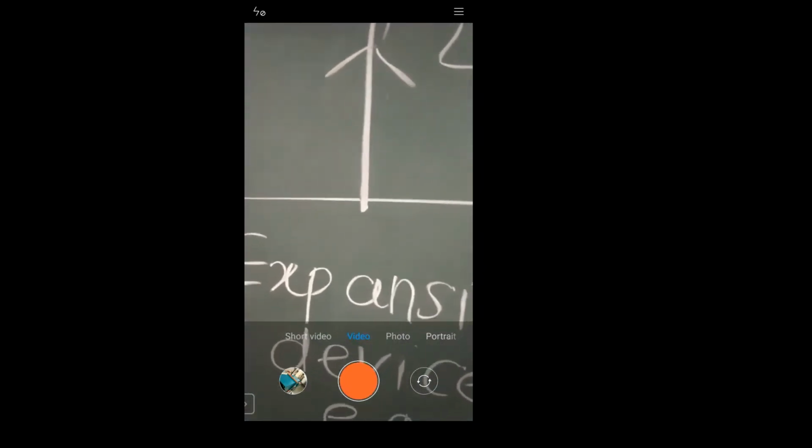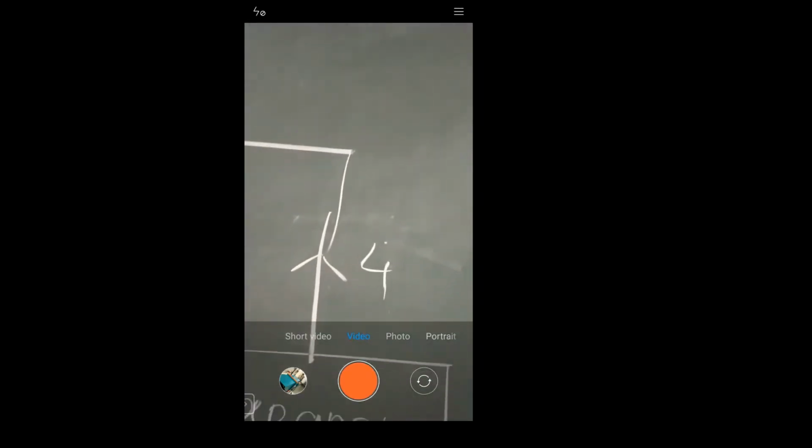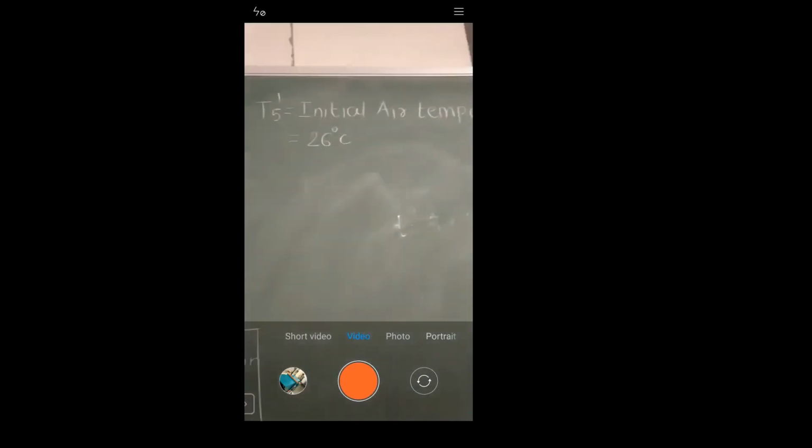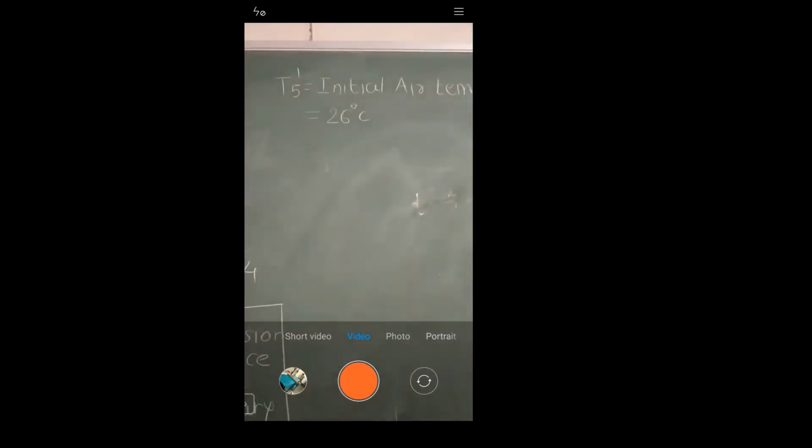I'll just write it down. Let us call this T5 dash. T5 dash is the initial air temperature. And what value of T5 did we get? 26 degrees Celsius. I just wrote that. The initial air temperature is 26 degrees Celsius, right?